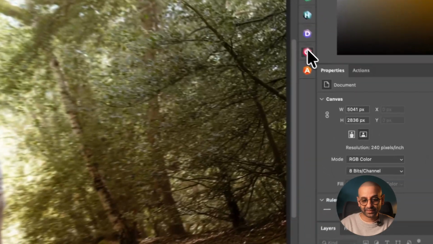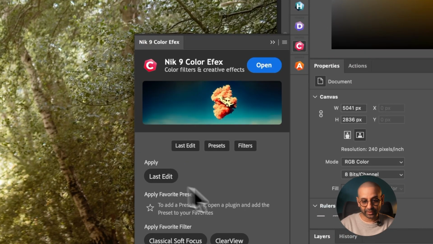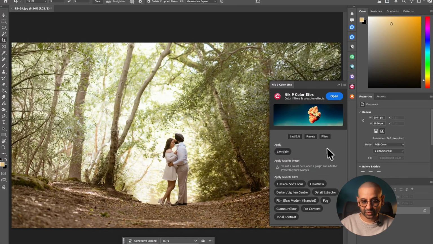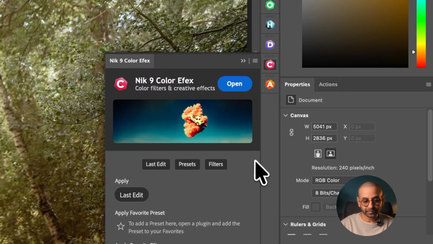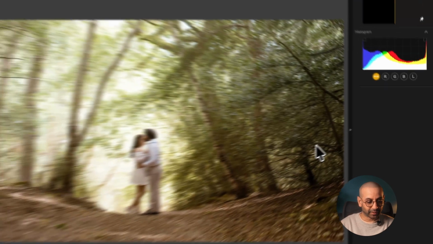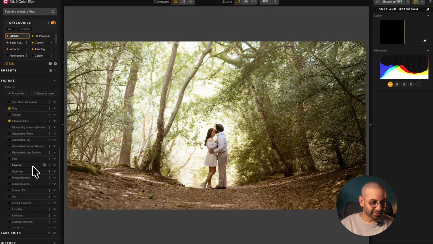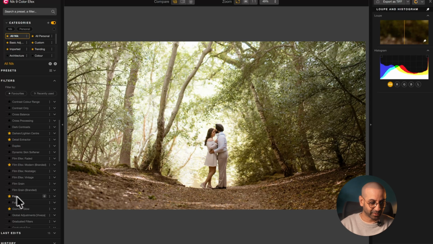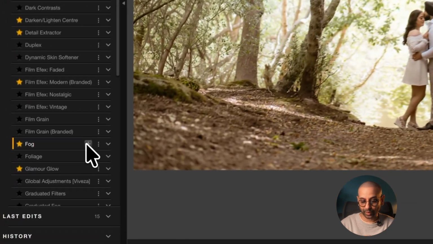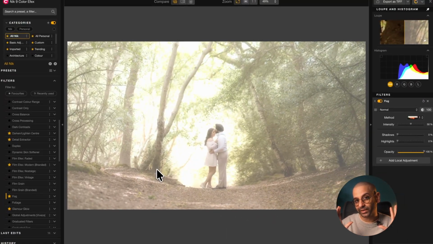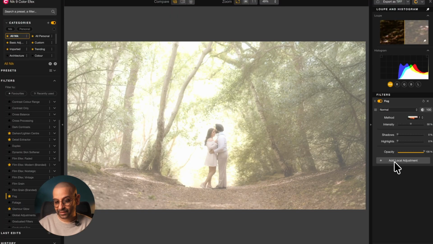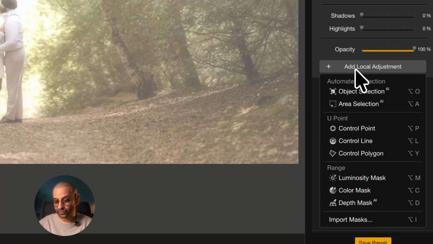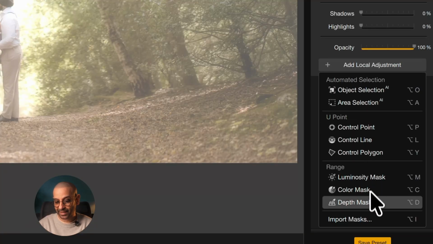Let's get straight into it. So what I'm going to do is I'm going to click on Color FX in Nik Collection 9 on the plugin right here, and let's open that for a second. And on the left hand side, you'll see I've starred this fog feature. If I click on the plus sign, it will add fog absolutely everywhere in the image. Now, here's where the magic happens. Under Add Local Adjustments, you've got this new feature called Depth Mask AI.